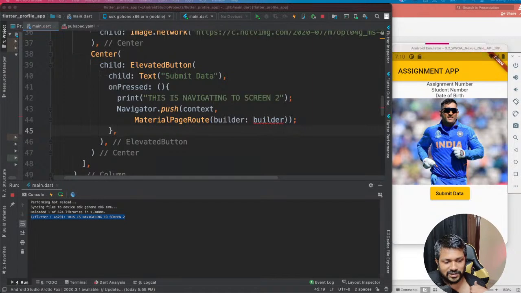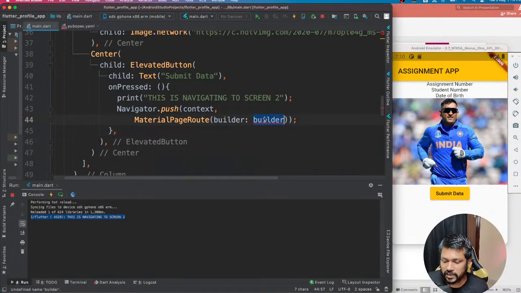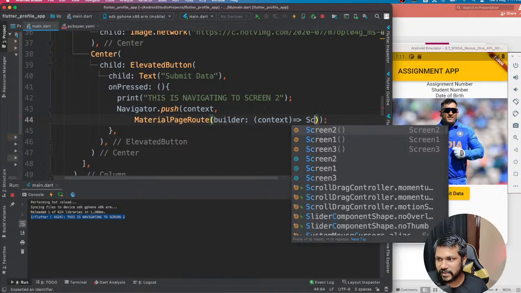Now all you need to do is just call your second method inside your builder. Again, pass your context. Builder is a simple method you'll see a lot of times. OMG, my bracket key is not working. All right, my keyboard is getting really bad. Context, and you will just say your screen 2.